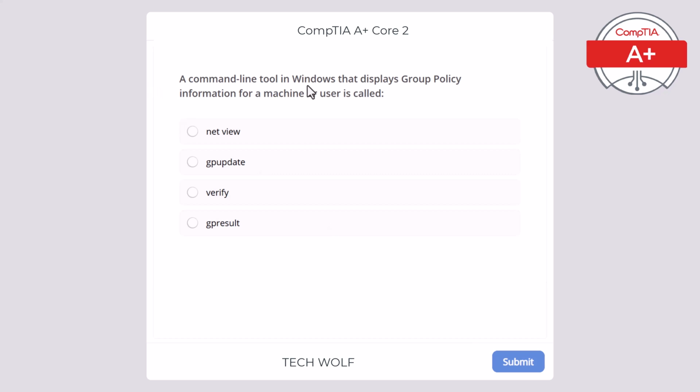A command line tool in Windows that displays group policy information for a machine or user is called net view, gpupdate, verify, or gpresult. So this command displays group policy information for a machine or user in Windows. And the correct answer here is gpresult. The following command can be used to shut down or restart a local or remote host running Microsoft Windows. Which command is it? Poweroff, shutdown, bootcfg, or exit? And the correct answer here is shutdown.